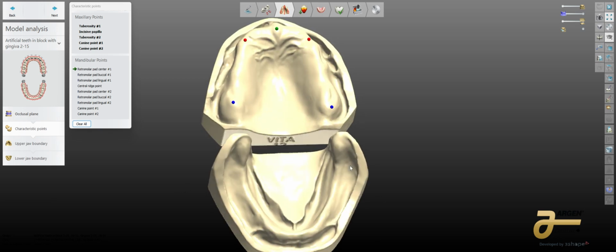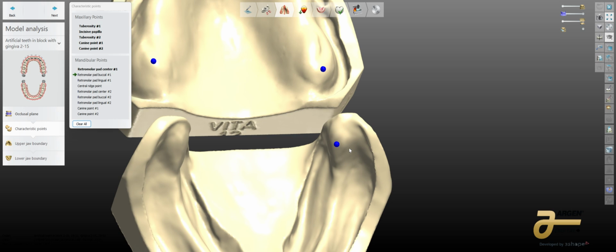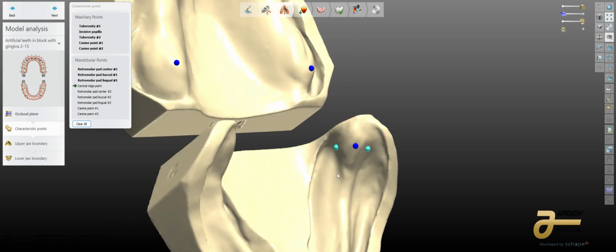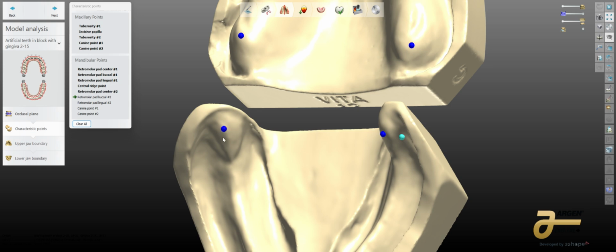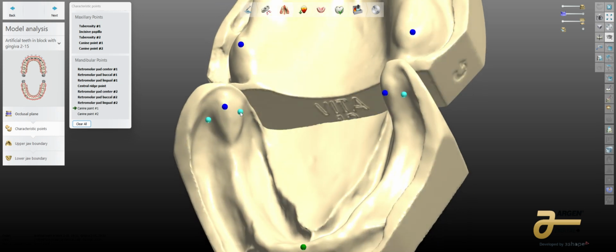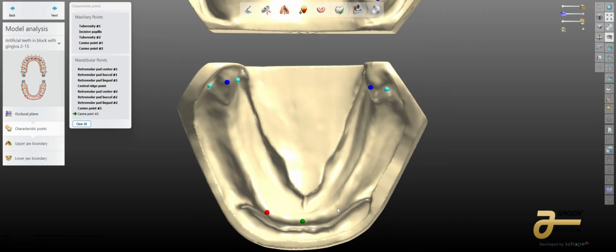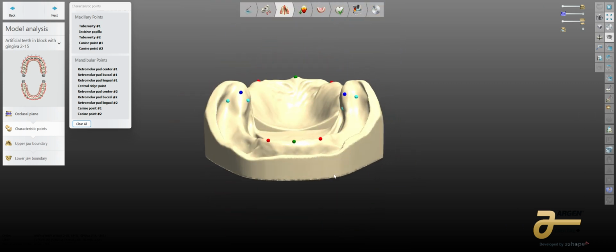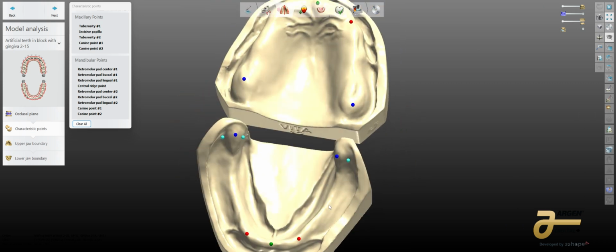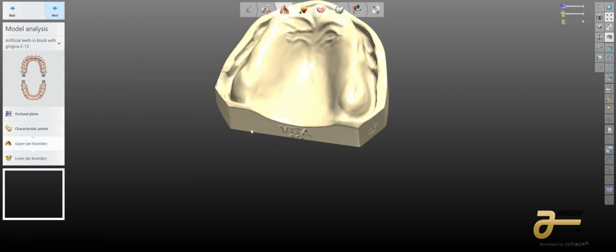Now it's going to ask for the retromolar center, and the facial and the lingual. Come back to the central ridge point as well, and we're going to come back and do the same thing on the opposite side. And come down and put our canines in. So this is a perfect representation of what we'd like to get to at this particular point. I'm going to kick forward.